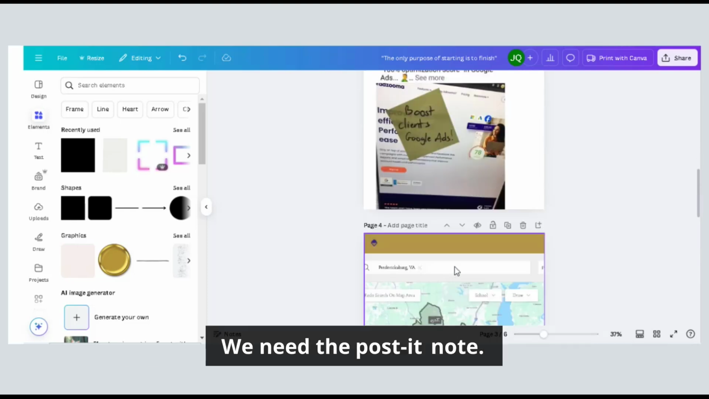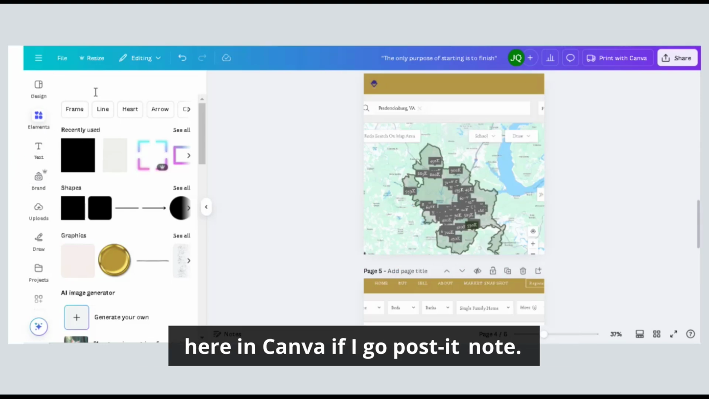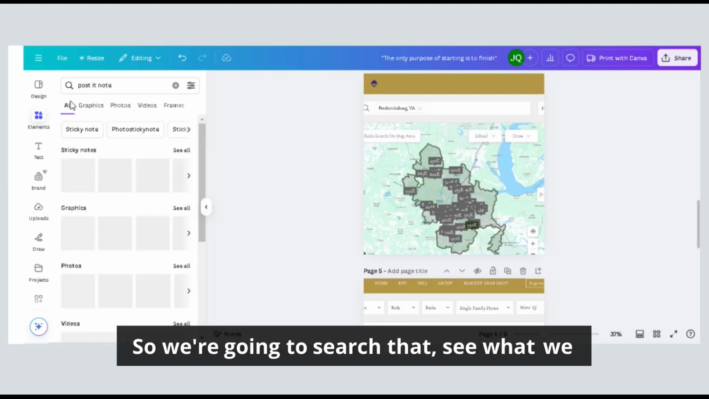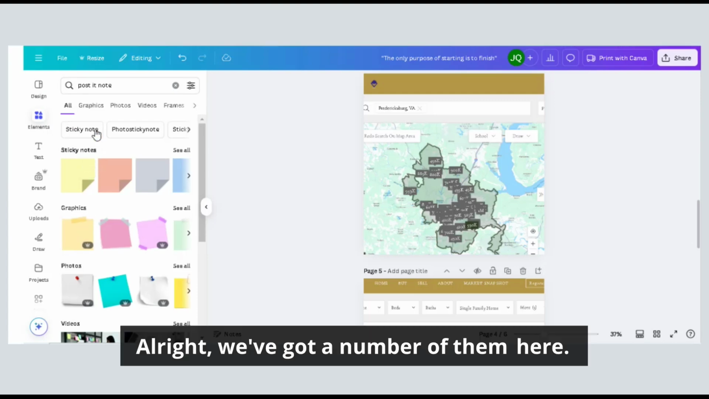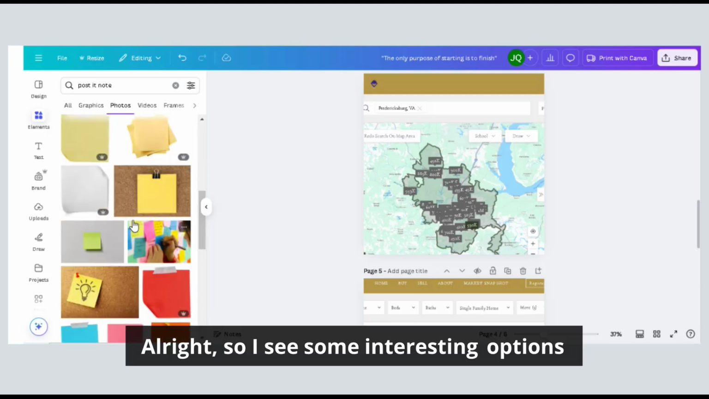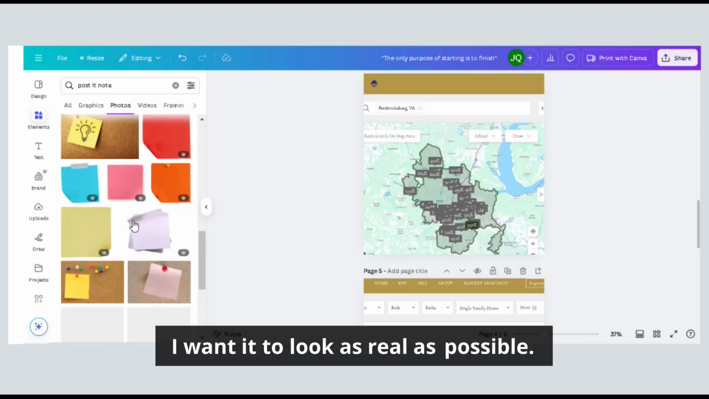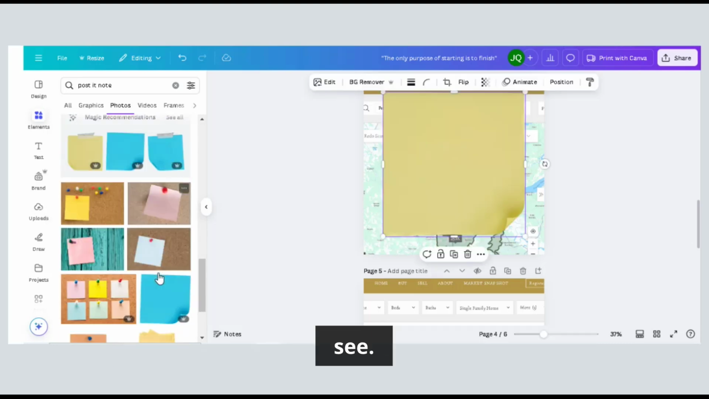We need the Post-it note. My guess is I can probably find one over here in Canva if I go Post-it note. So we're going to search that, see what we can find here. All right, we got a number of them here. I'm going to see what we've got from a photo perspective. All right, so I see some interesting options here. I want it to look as real as possible. I mean, that one there might work. I'm going to drop that one on there so I can see.